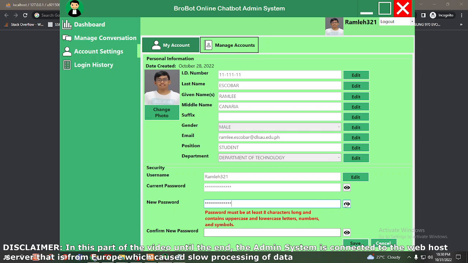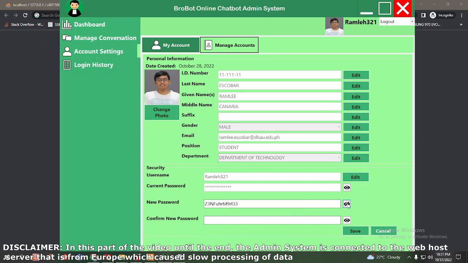Same if I type my new password. If I click show password, it changes to the eye with slash icon, and this one shows the numerical characters. And when I click it back, it shows the eye icon and this one is back to the asterisk characters. Same for this. I'm gonna type my confirm new password, same as the new password.